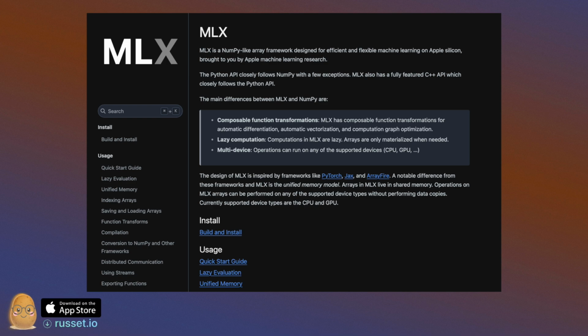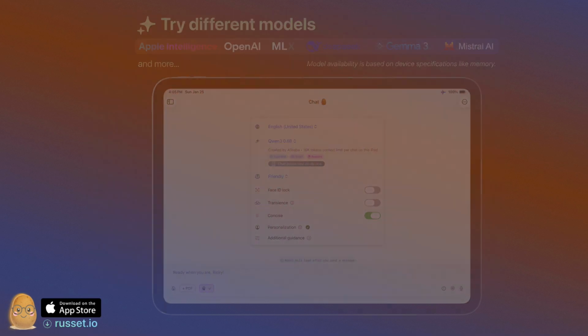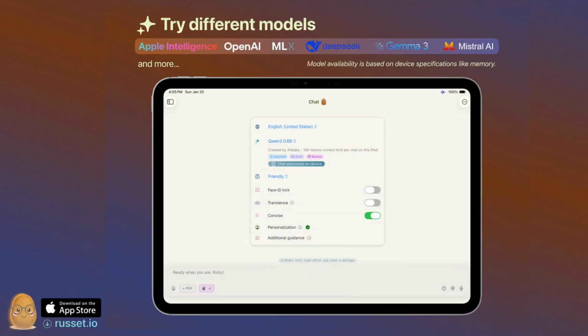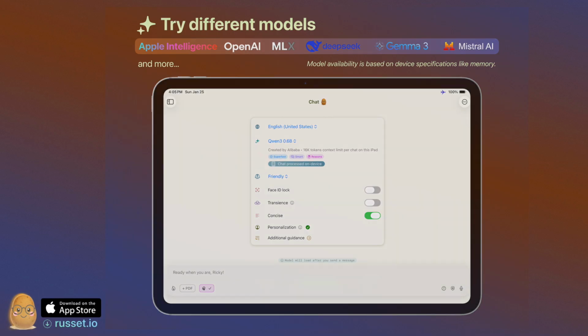It comes with high-level packages to train and run neural networks, including text generation. Russet implements this by letting you run many open source large language models fine-tuned for runtime efficiency on Apple Silicon. That means you can load models like from the Qwen 3 family, the Gemma 3 family, or Llama directly onto your device and run them completely offline.